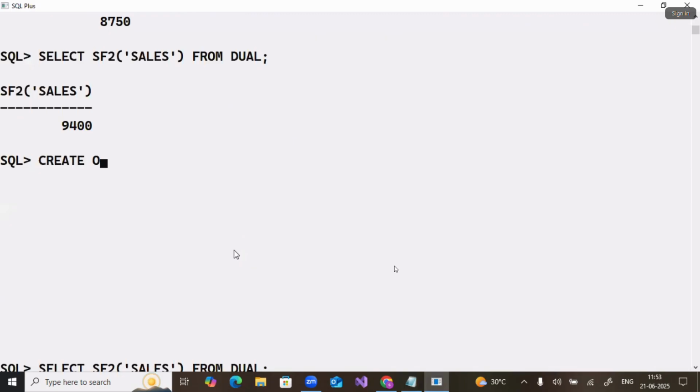Check now. Create or replace function number. Here I will create two parameters. Starting date is a date data type. Ending date. Two date parameters I'm going to create. Okay, now next one what? Return. What do I want to return? Number of employees. Number of employees means a number only.